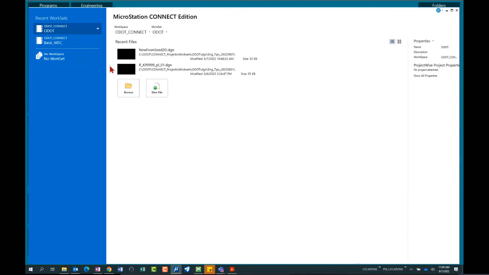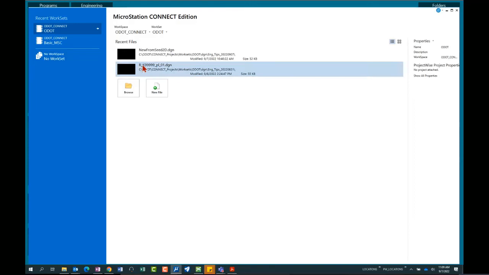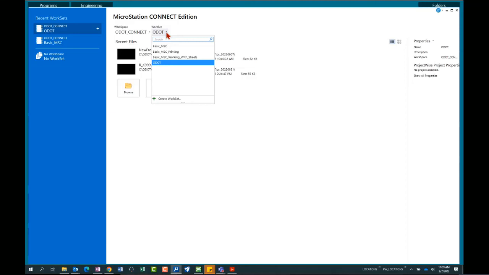The thing that you would want to make sure that you do is select a workspace. The ODOT Connect workspace should be under the custom configuration. That will give you access to the ODOT work sets root, and you will see all of the work sets that are on your C drive. Everybody here at ODOT has, at very minimum, the ODOT work set. It's installed on your C drive. We make sure it's there every time you log on to your computer.